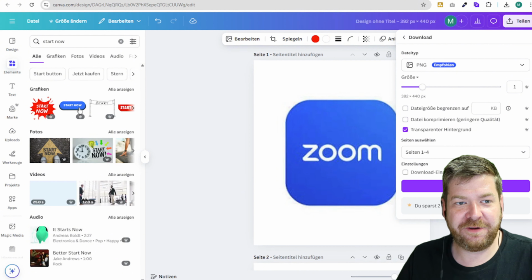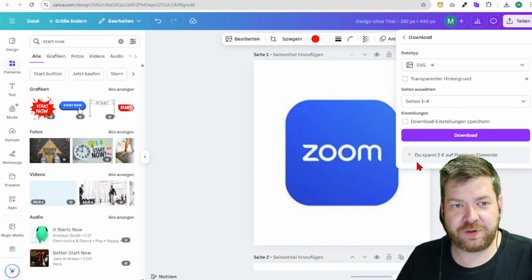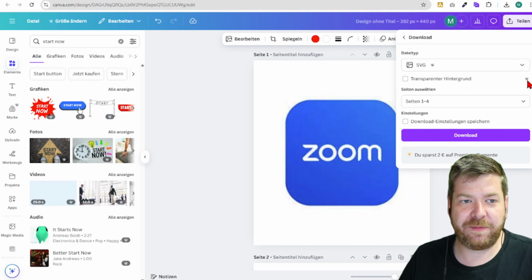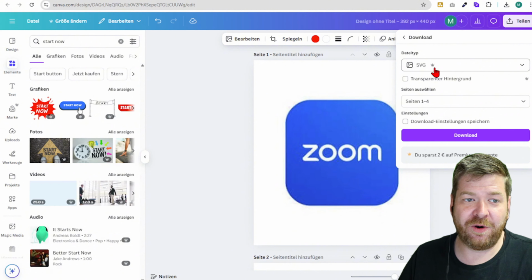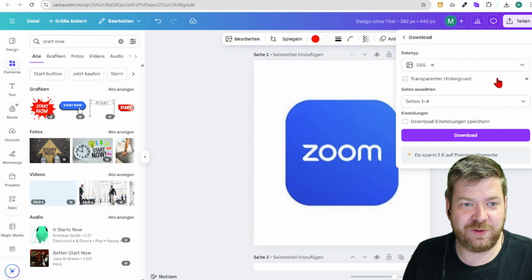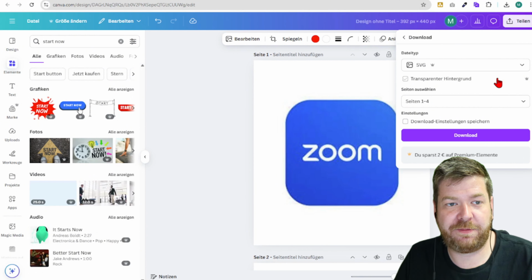Quick note, both of these features, SVG and transparency, have a little crown icon in Canva, which means they are part of the Pro plan. I've had Pro for a long time because I use it constantly. If you don't have Canva Pro, no problem.